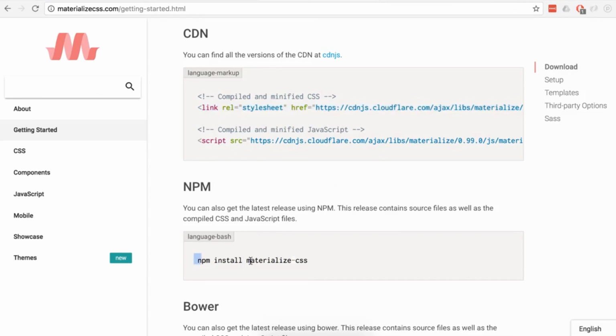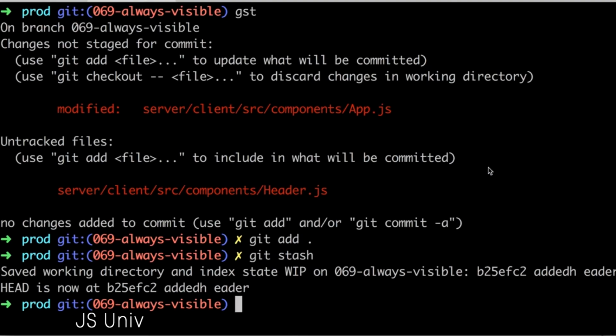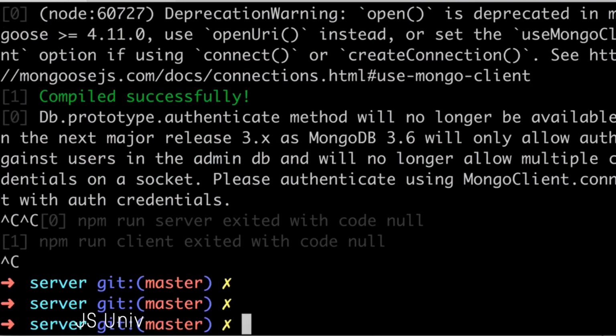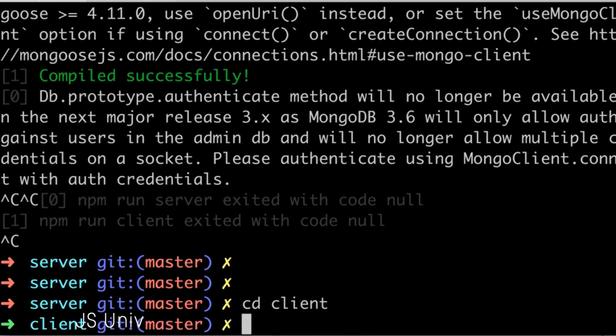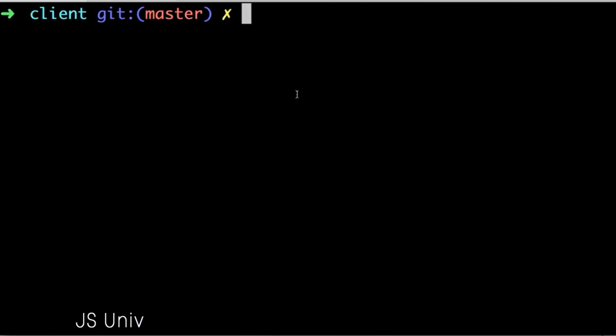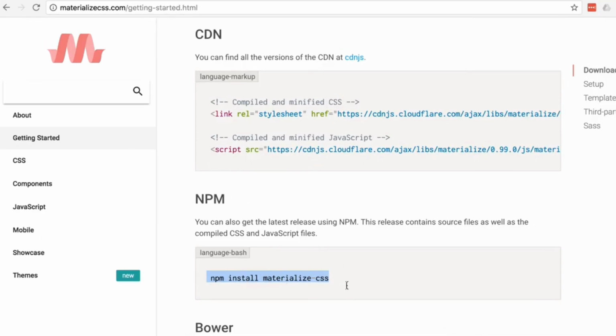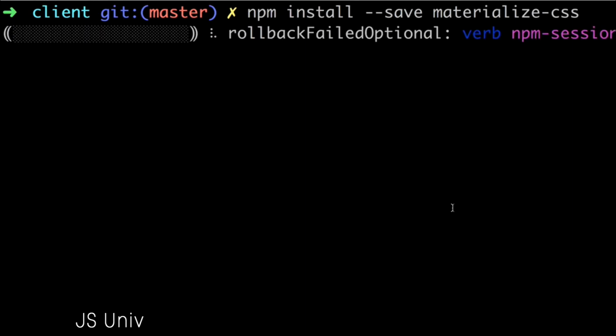Okay, so we're going to install Materialize CSS as an NPM module to our client-side project. So back inside of our terminal, I'm going to kill the running server. I will change into the client directory. Remember, we've got two sets of package.json files. Right now, we want to add a dependency to the client side of our project. Once inside the client project, we will run npm install --save materialize-css, because that is the name of the library right here. And then we'll let that install run its course.